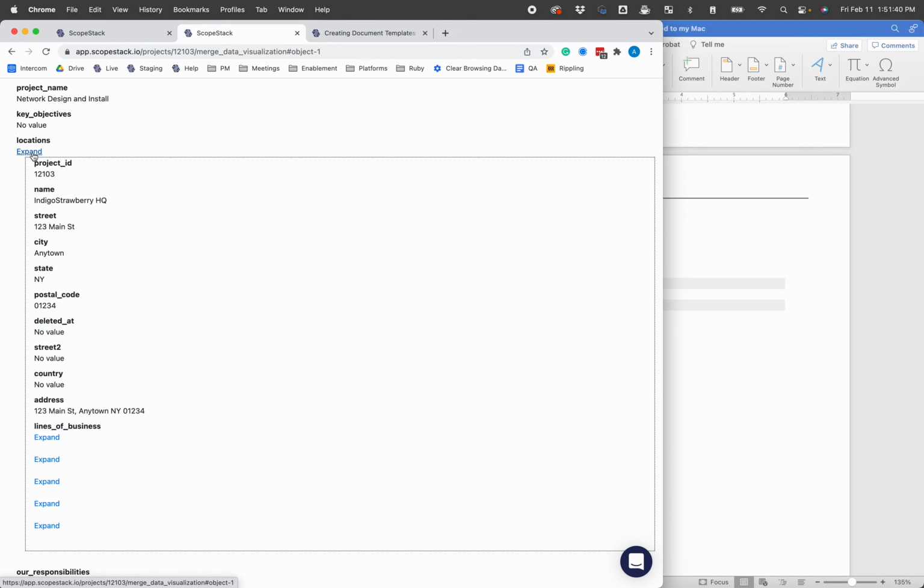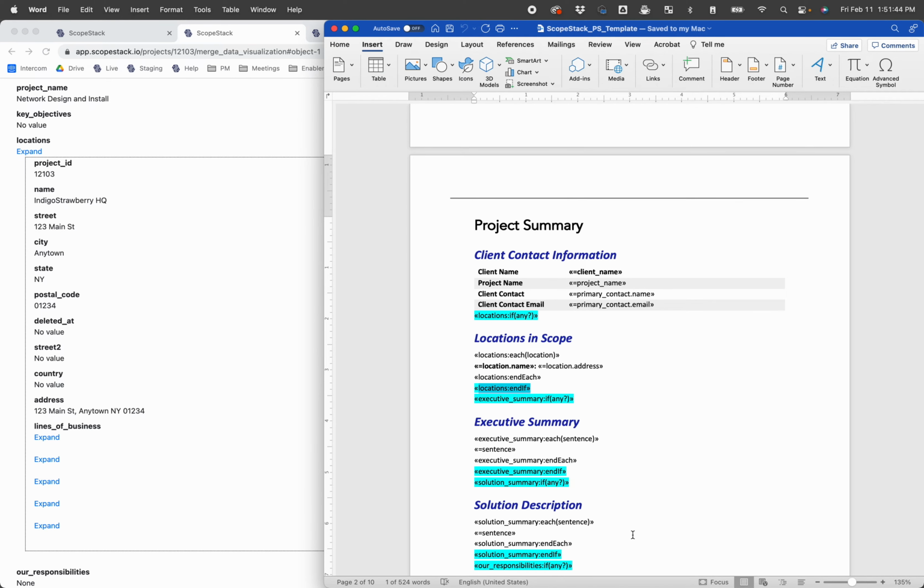We'll come back to arrays in a little bit as well when we get down to the actual listing of services. But for now, we can see, okay, this would be true if there are any locations. This is one of, again, the principal types of flow control. And I can say if any, meaning if there are any locations, please proceed.